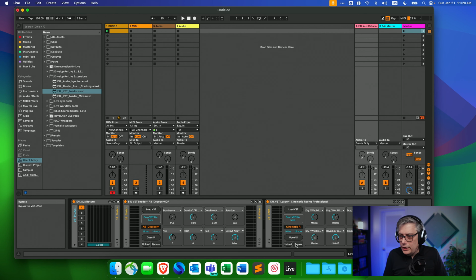However, the question is, if I'm actually interested in 9.1.6, why did I convert it into Ambisonics in the first place? Wouldn't it be nicer if I could just use the routing capabilities of Envelop for Live without even going into Ambisonics? And the answer to that question is yes, I can. And this is what we're going to do next. So let's go back into our Ableton project.